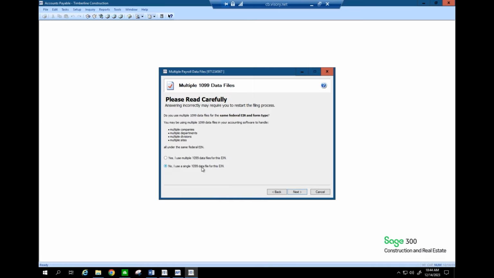This uses single 1099 data for this EIN. I don't think I've worked with a client that has multiple data folders for AP. Now, with that being said, if companies are in different data folders, yes, that's different. That's when you're processing 1099s out of one company in one data folder, and then 1099s for the AP in the separate data folder. What this is saying is, do you have specific separate AP master files for respective companies?